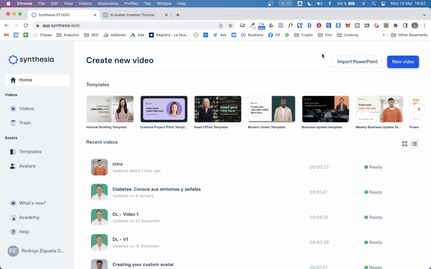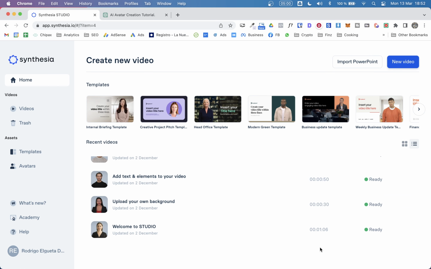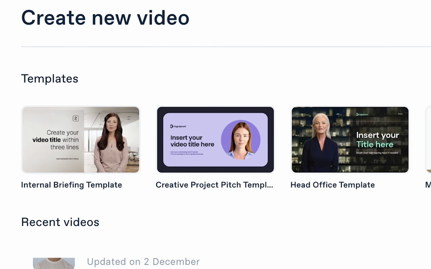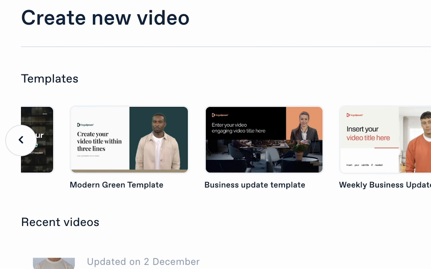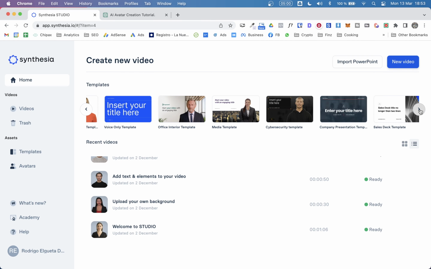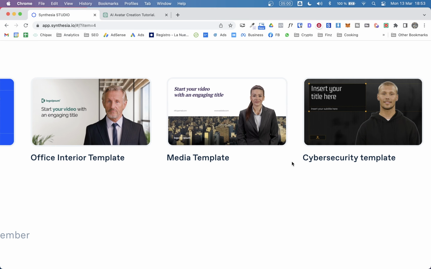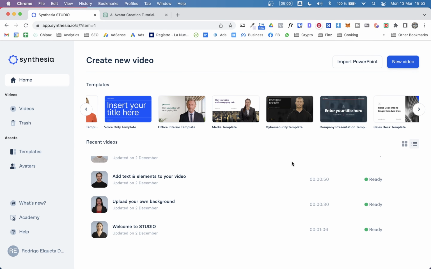So once you log into the platform, you will access this dashboard where you will get access to all your videos. You will see the first time some already made videos that will teach you to use the platform. You get access to different templates, as you can see here. And this platform is very aimed for businesses. So as you can see, these have a very business style.